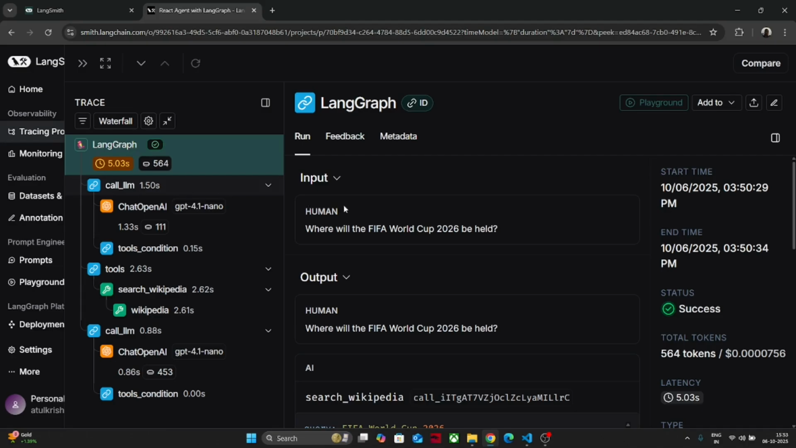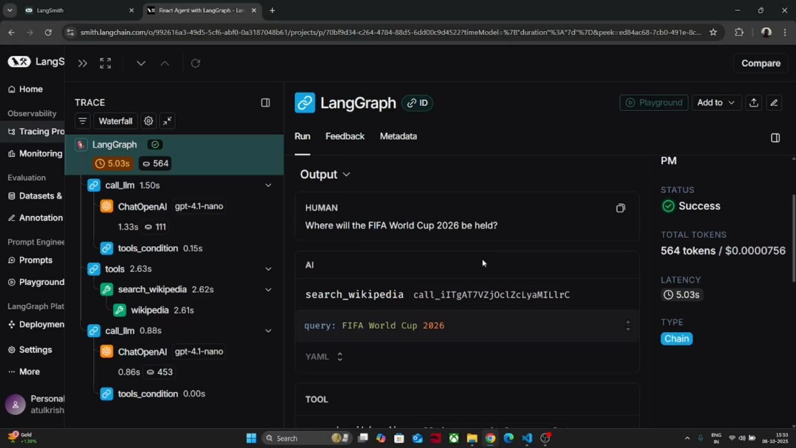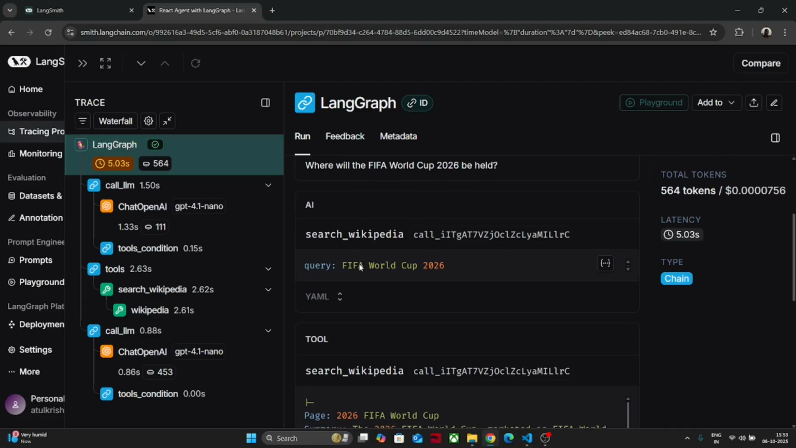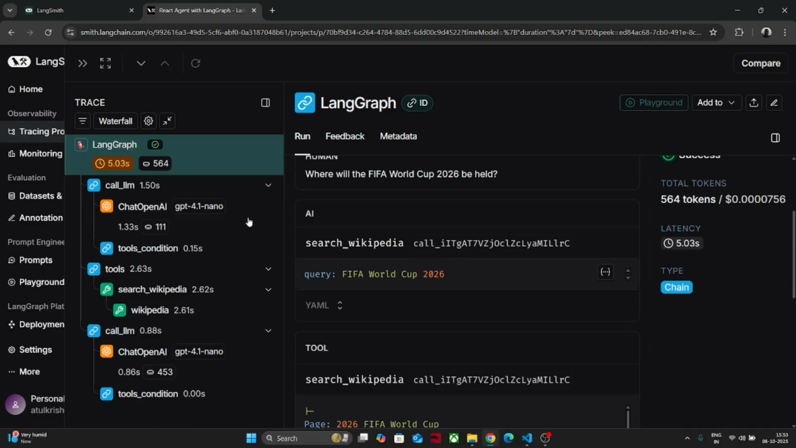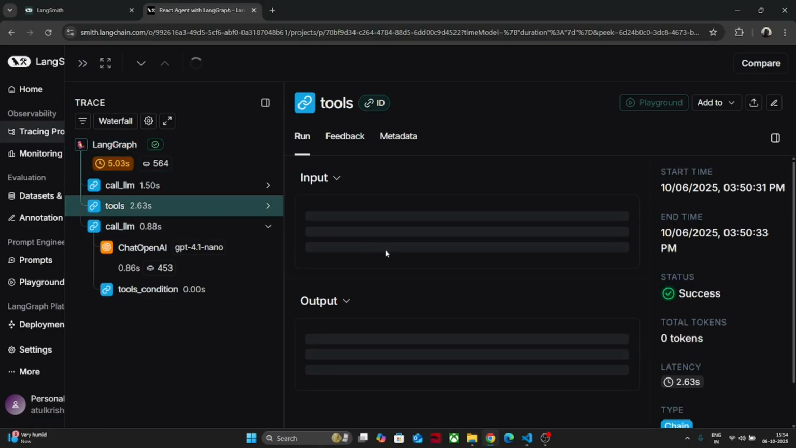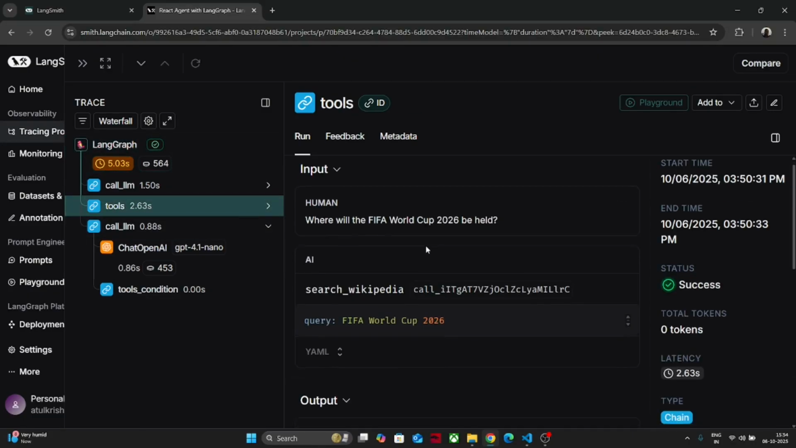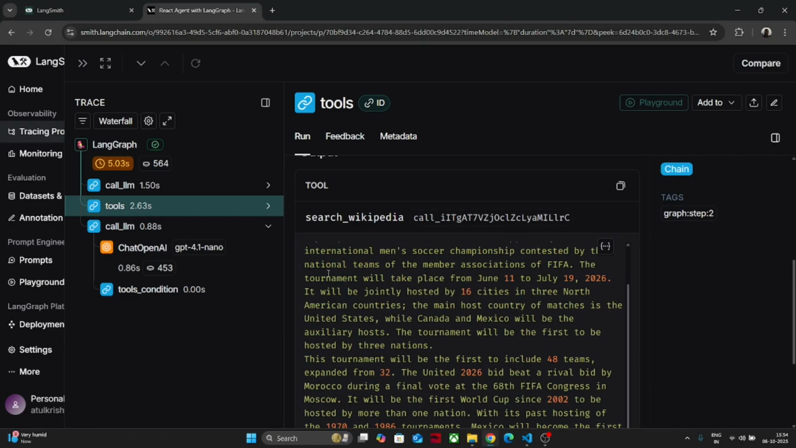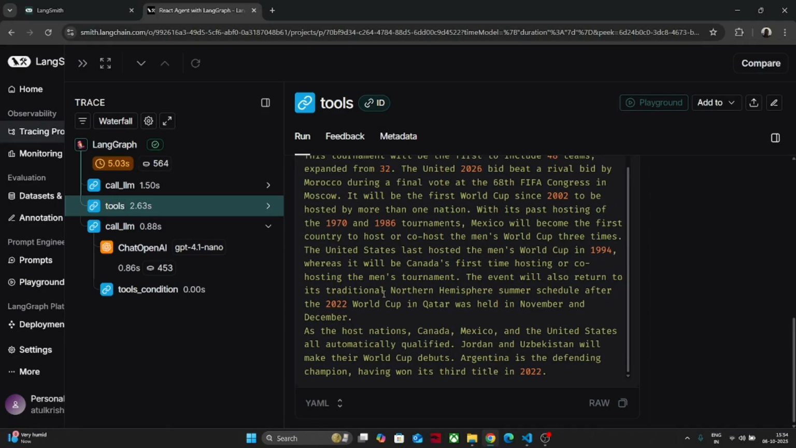The first one is this call LLM. You can see over here we have provided this input. This is a human message: where will the FIFA World Cup 2026 be held? And you can see the AI response is this query, FIFA World Cup 2026, and it asked to search in Wikipedia and to call the tool. So this was the response from the LLM. The second one is where it calls the tool. Over here you can see the input is that search query from the LLM, and over here you can see the output from that Wikipedia tool.